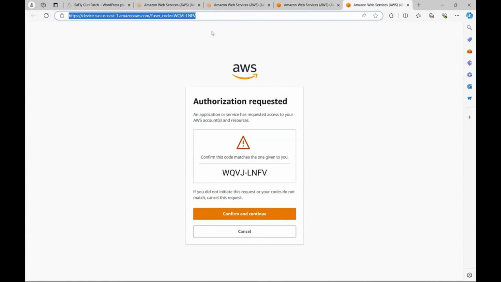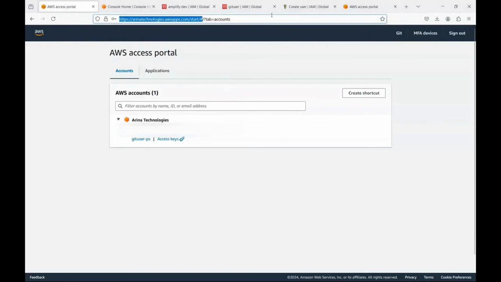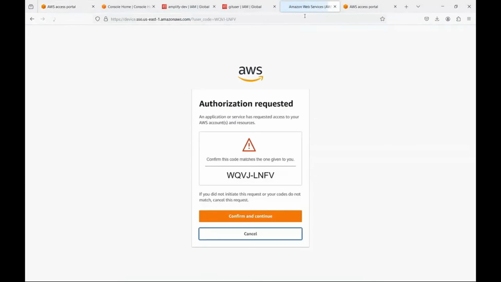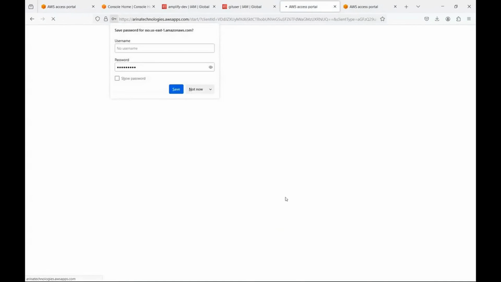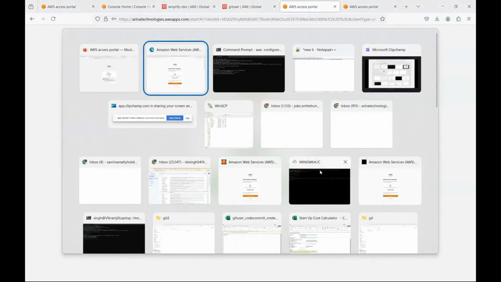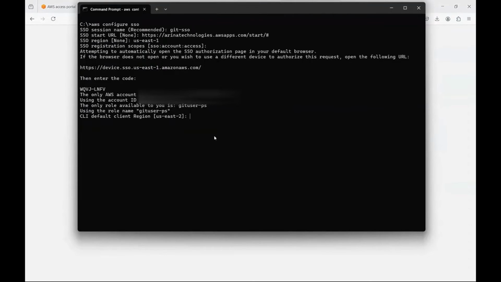Now this is where you will need to copy the code. Ensure you come to this particular session, not a new session. Come here, authenticate, confirm and continue, and allow access. Now if I come back here, I will see this is the region. I'll just put it as 1.